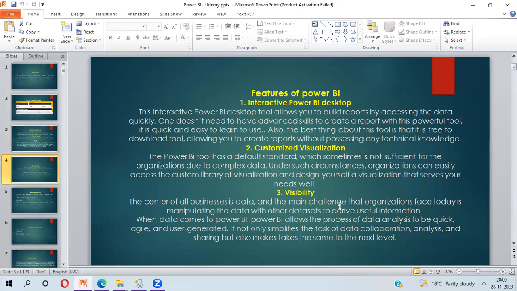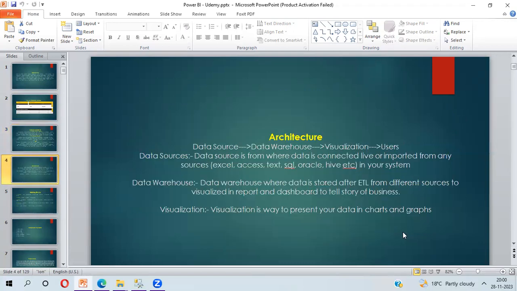Now I'm talking about the structure of Power BI. So first is data source. Data source means where is our data?